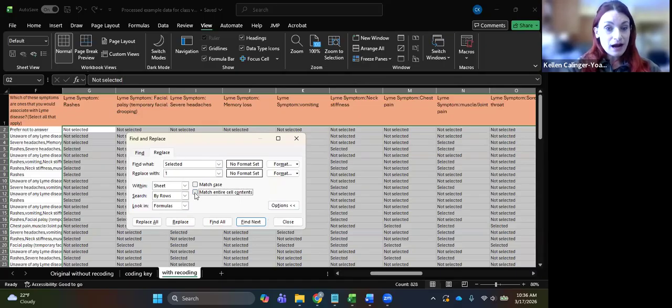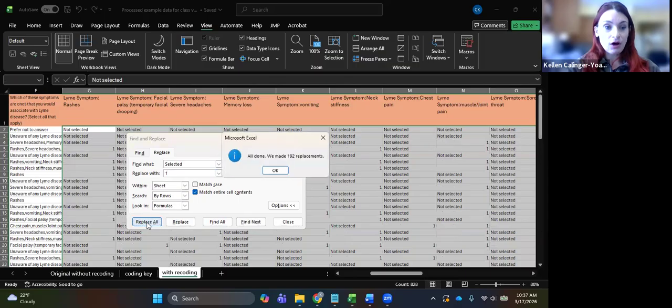And critically, you'll see that I'm going to select match entire cell contents. Because I want selected to be recoded with 1, since selecting all of these different symptoms I've got highlighted reflects positive knowledge, I would type in just selected and replace with 1. Match entire cell contents. Now, I'm going to go down to the bottom left here and hit replace all. And voila, just like that, every single place where it said selected now says 1.